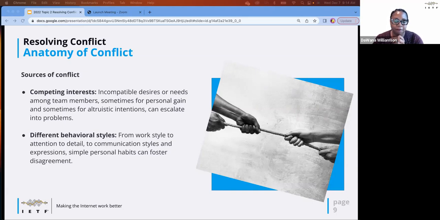So one thing, people can have competing interests, right? When people have mutually incompatible desires or needs, conflict can come out of those situations. And people have different styles and preferences, and they clash over how they say things, work habits, the attention to detail, how something is communicated, right? Their differences in ideas cause conflict as well. But this conflict can inhibit collaboration, which can be an issue.